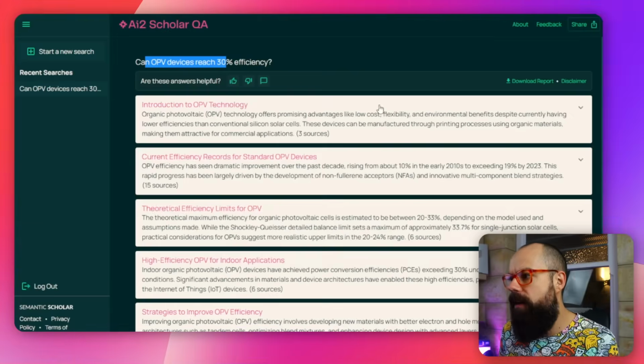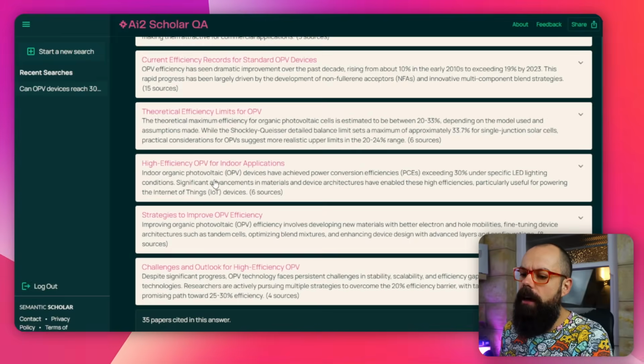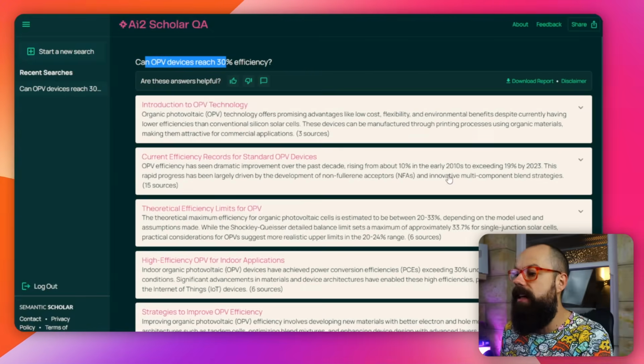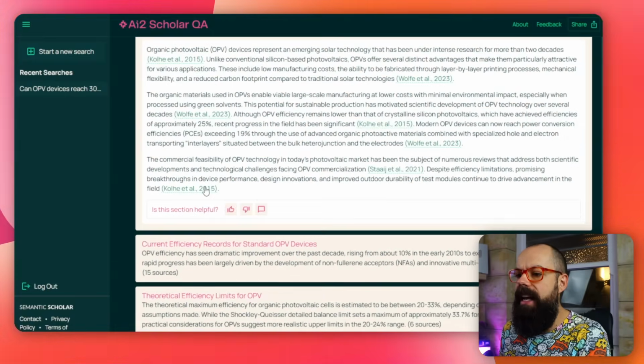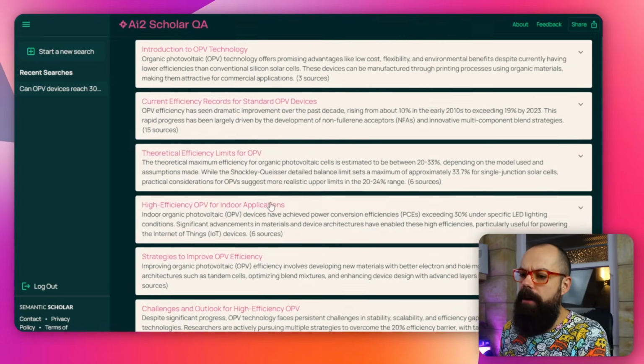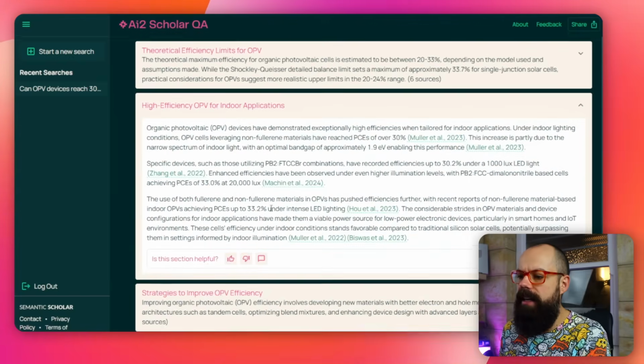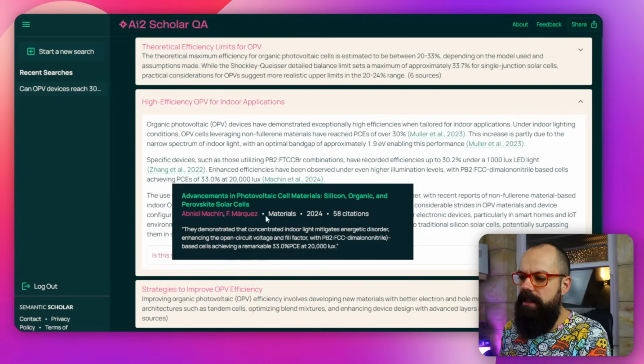The one thing I like about this is the response is very, very considered. We get different sections that I can open up, and we can see that there are 35 papers cited in this answer. If I want to know something about the introduction to OPV devices, I can click here and get some information about it. But if I really just want to go down here, high efficiency for indoor applications, I can click here, then I can click here, and you can see that it takes me to the paper that it's citing.